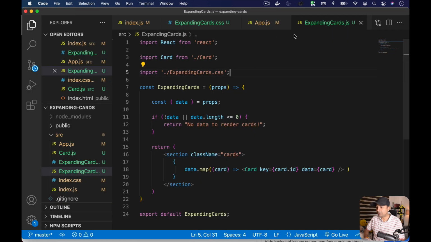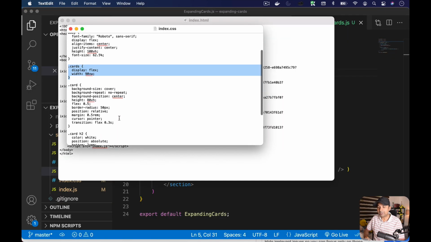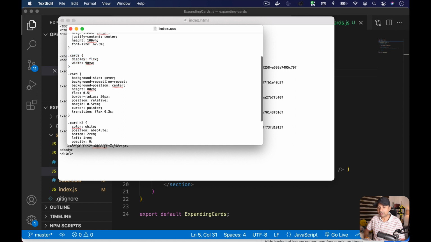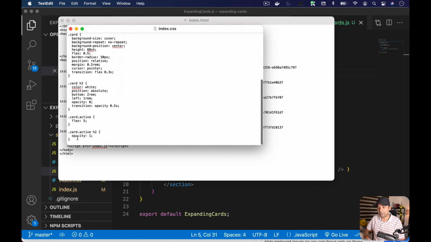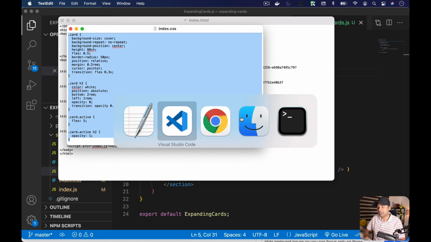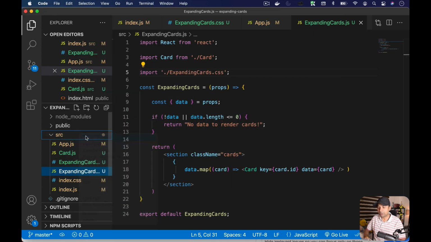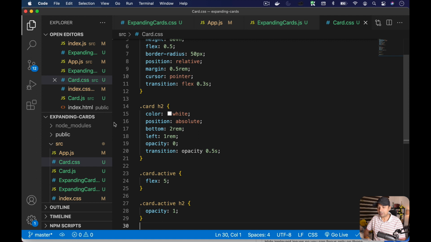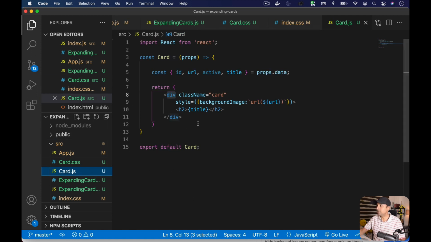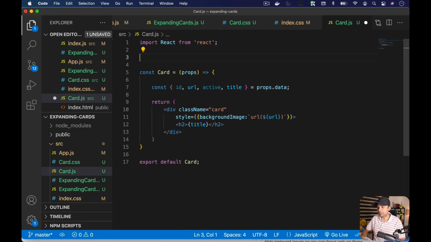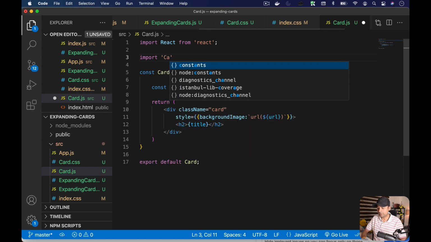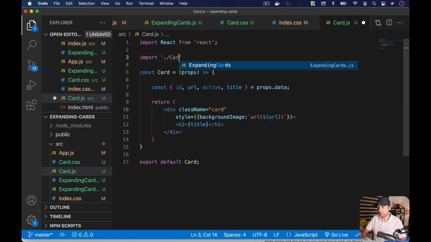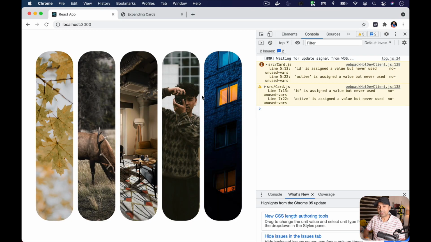And the final part which I need to import is the CSS related to my card, right? So I need to pick up everything related to card from here until here. I'm going to copy, and I'm going to create a new file called card.css, and I'm going to put everything here inside my card.css. And the final thing, I need to import this inside my card.js file, which I'm going to do. Import card, sorry, I need to use card.css, and this should render my application the way I want.